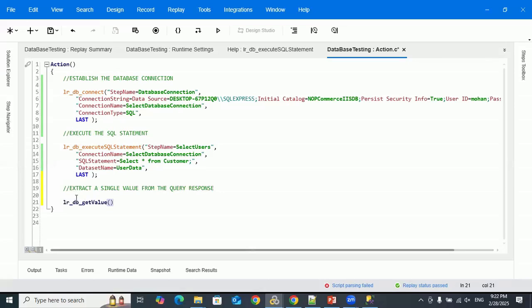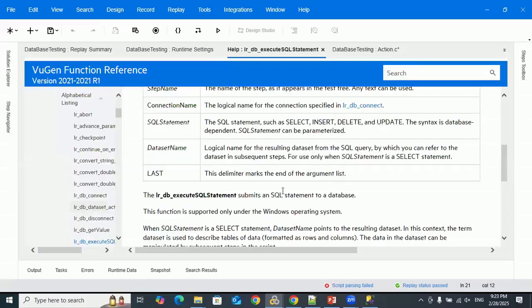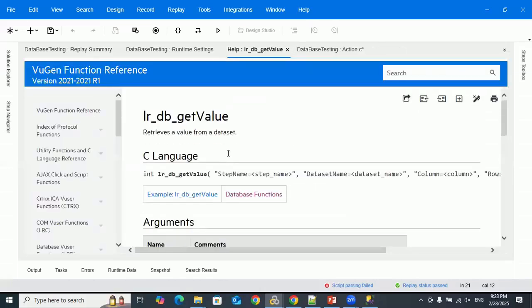If you don't know the function name, or if you feel this function name is not right, then simply type up to LRDB and press control as well as space on your keyboard, so that it will give you the suggestion. If it is not providing it, then that is fine. Let's go with the get value function directly here, everything in small. So this is the LRDB get value function. If you want to go with the help, just press F1 to copy the syntax.